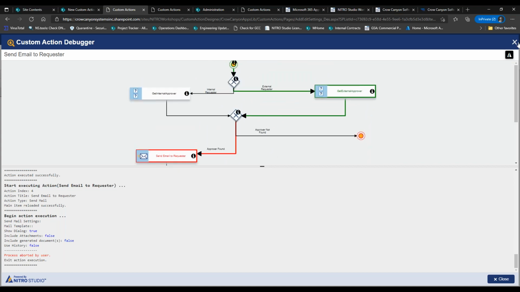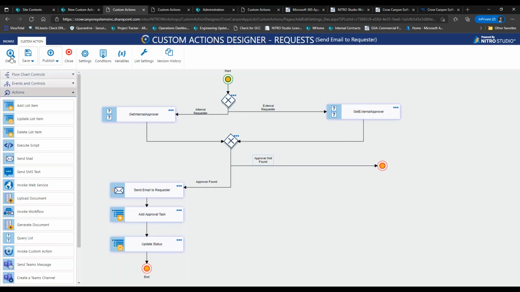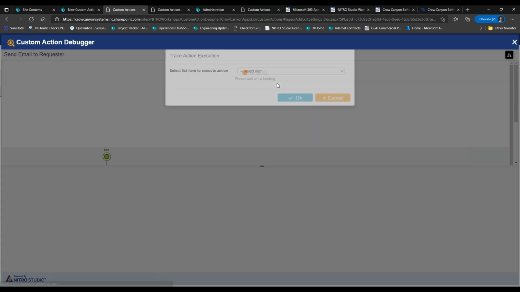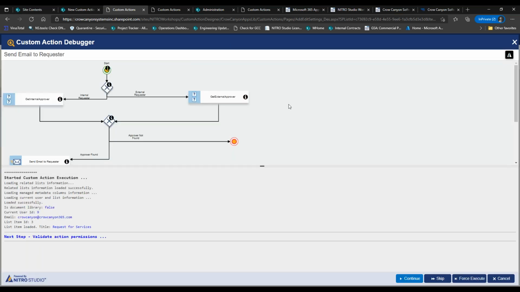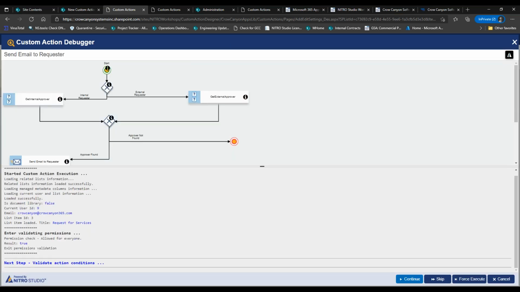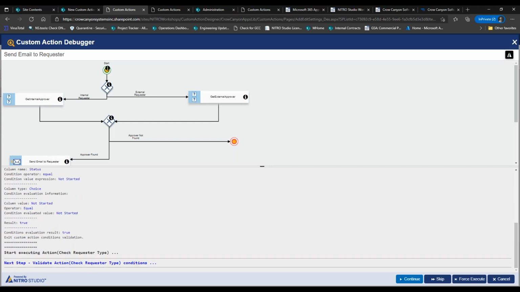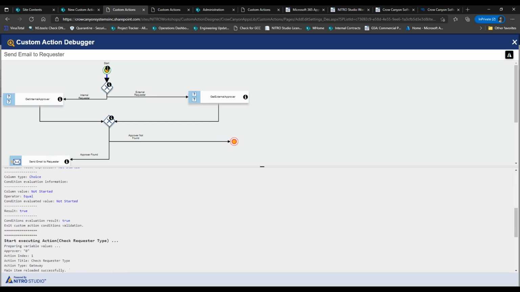So if I close out of this, either by hitting the X or the close, I can debug my internal requester one, just make sure it's working properly. Go to request for services, hit OK, and follow the same logic. It checks the condition, it's not started, we're good to go.